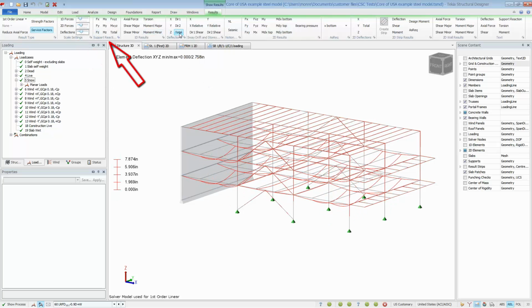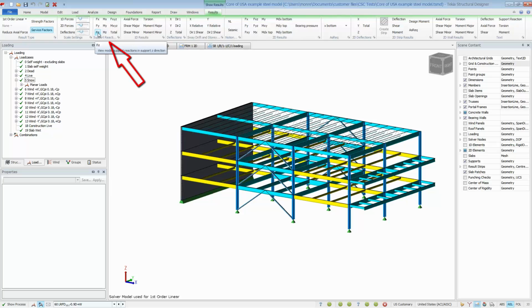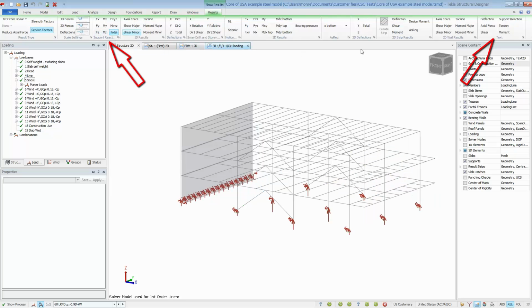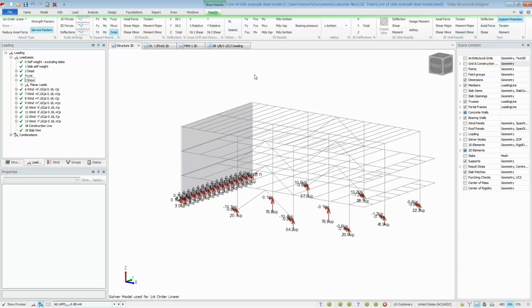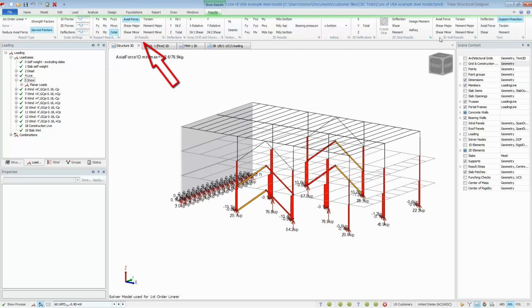Support reactions can be viewed by clicking the direction or total to be viewed graphically. Click on the corresponding support reaction in the text group to view load values. It's helpful to see the axial loads simultaneously to get an idea of load path and column demand.